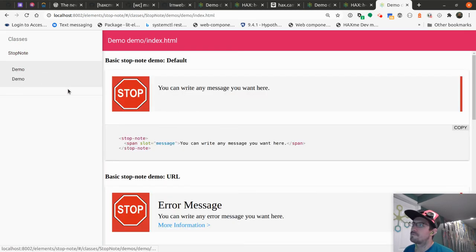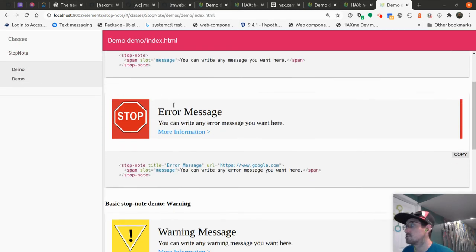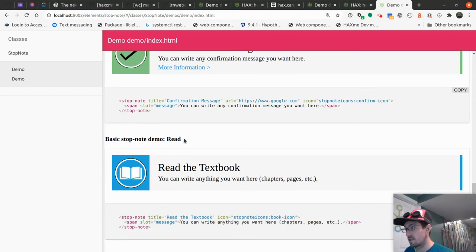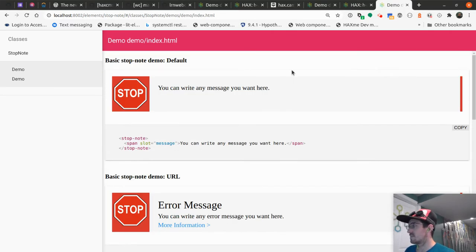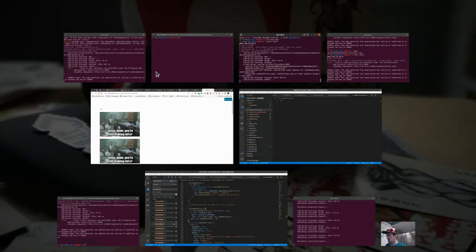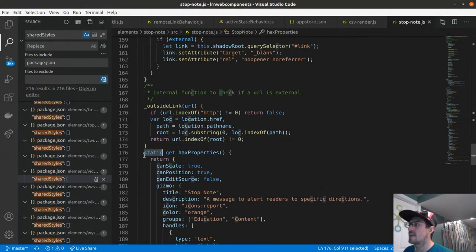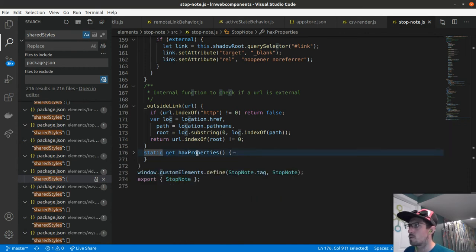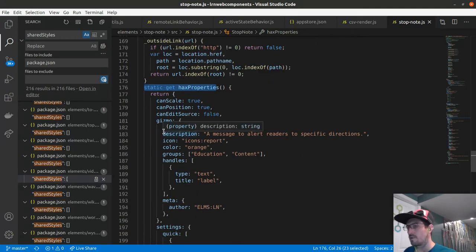So here's stop note. And stop note just provides a stop sign, a little error message, warning, right? And an icon. Got some progressive enhancement capabilities, slots, all that fun stuff. So just so you have seen what it is. Now, we go back into stop note. The way that we integrate things with HAX is two-part. One part on the part of the element, which is to add a static get HAX properties to the element. Or in the way that we do our tooling, we can actually put this JSON blob in a file and it'll put it in.